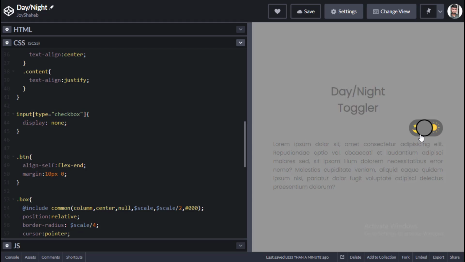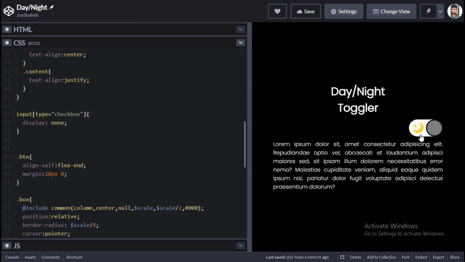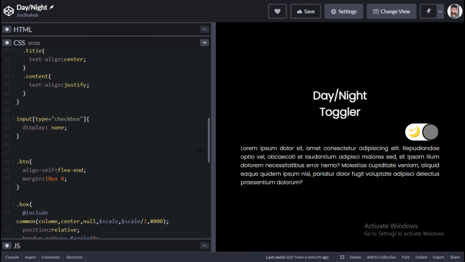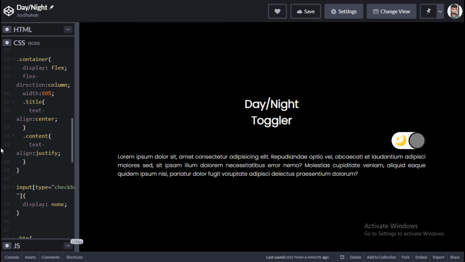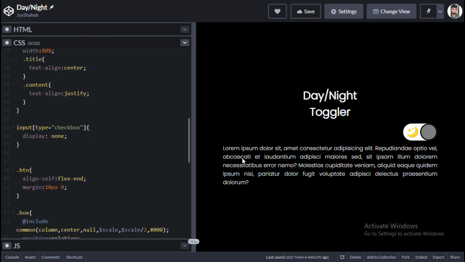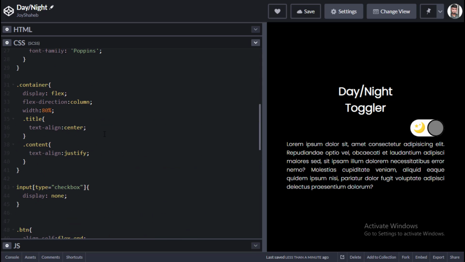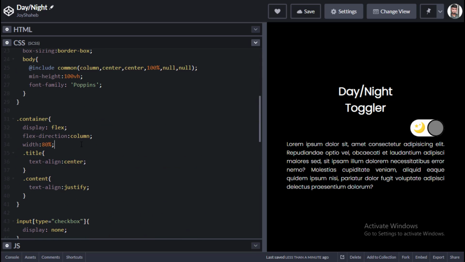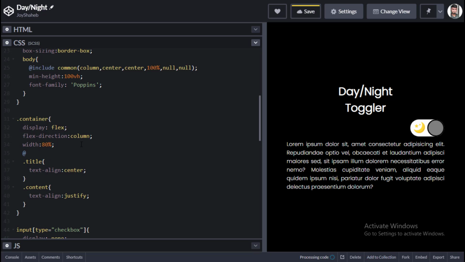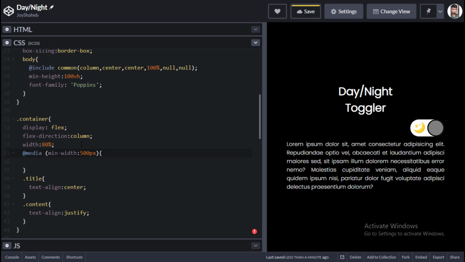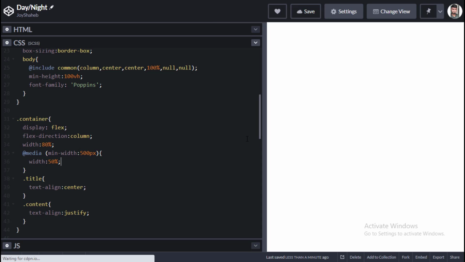We're 99% done. So which one is the remaining 1%? We need to use a small media query. That's because when we increase the size, then it looks ugly. In order to avoid this, come over to the container class over here and write @media min-width. Set it to 500 pixels. Then curly braces. Then set the width to be 50% like this. Let's check the results.